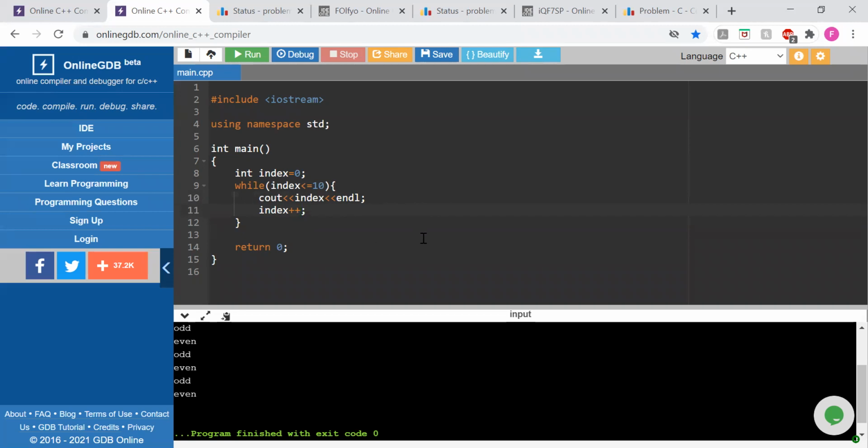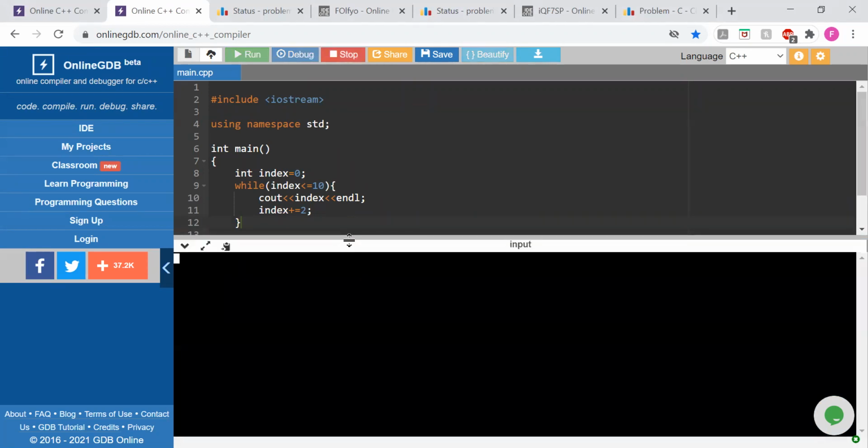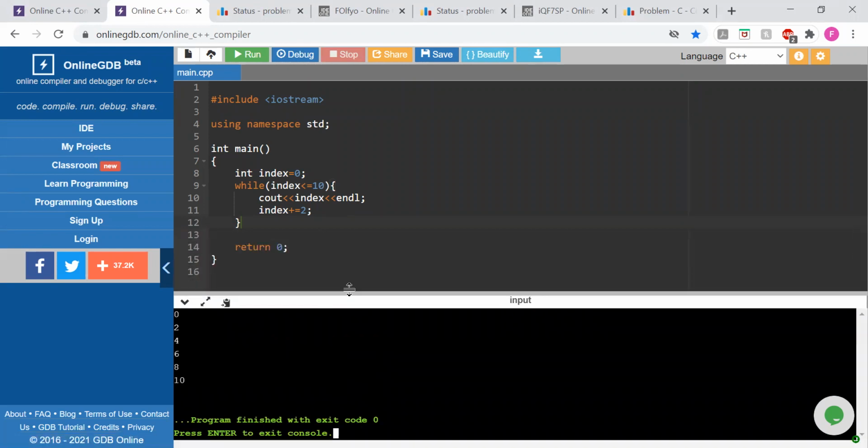Plus equals 2, right? Yeah, because it's going to print 0, 2, 4, 6, 8, 10. So that's how we print. Since I'm only asking you to print them, this is exactly how we do it. It's a quick shortcut: 0, 2, 4, 6, 8, and 10. So what about odd numbers? It's a quick fix.